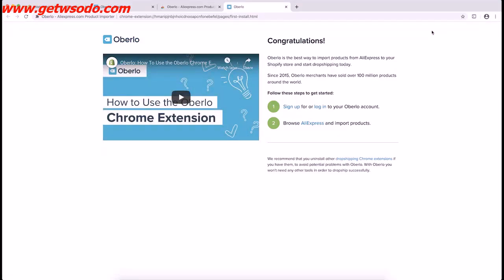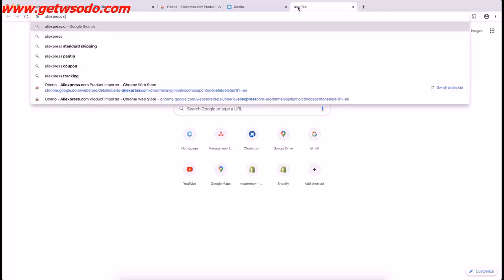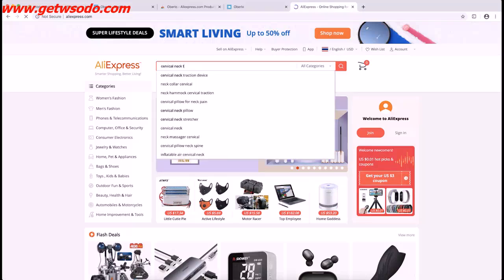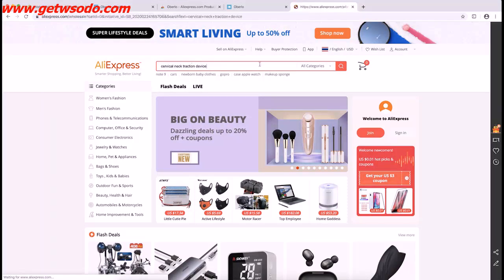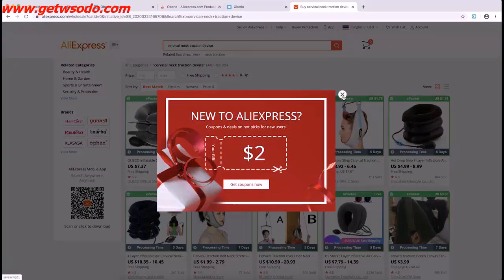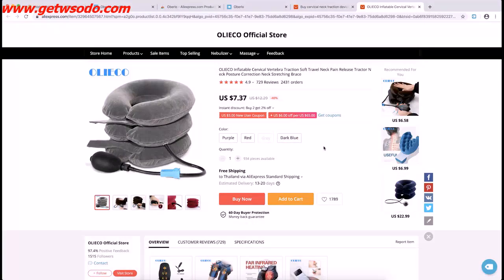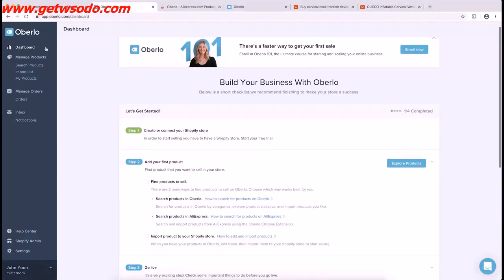Alright, so now that we have the extension added, you want to go to AliExpress. And you're going to look up your product here. Now, the product we're selling is a cervical neck traction device. And we're actually going to be adding in this device. Alright, so all you have to do to add this device into your store is click on this little blue button right here. And now it's imported. So go back to your Oberlo dashboard and then refresh the page. Now it's on your import list.